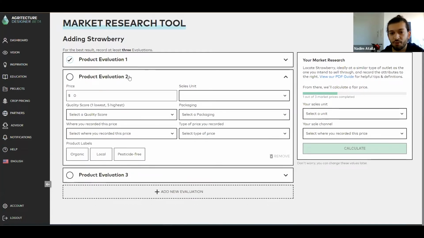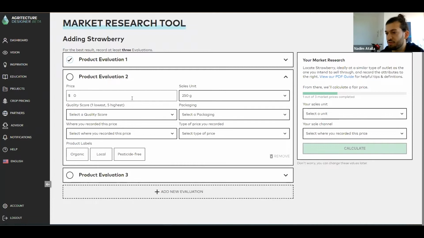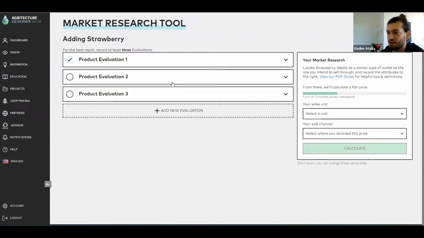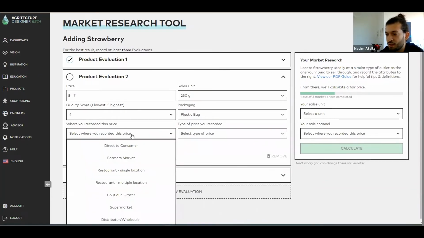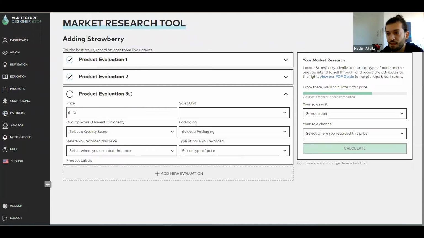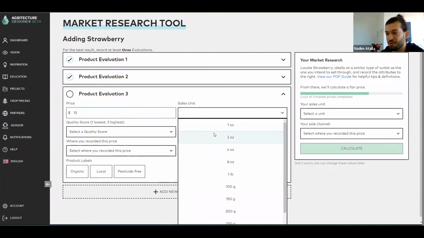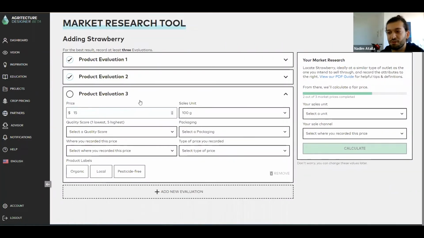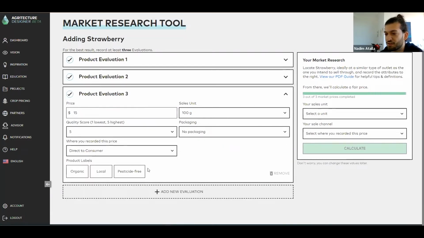Good. Now we go into the second product evaluation. We went to a farmer's market and we found for 250 g, we would pay $7. It came in a plastic bag. It was very delicious. And we recorded it at a farmer's market. It was an organic, local, pesticide-free farmer's market. And then the third strawberry we tried is, let's say, an omakase strawberry from one of those fancy strawberry farms that you see nowadays. It was $15 for 100 g, but it was extremely high quality, 5, and it came with no packaging, direct to consumer, and it was all of these things.